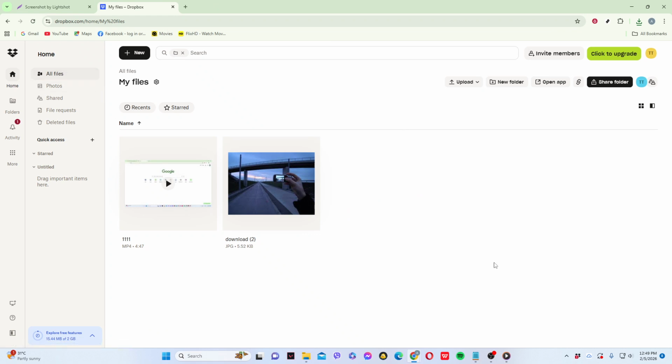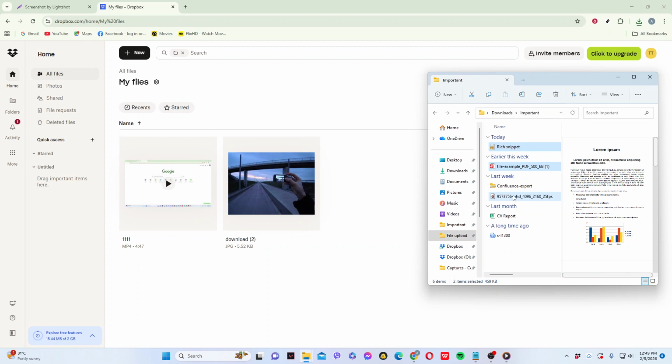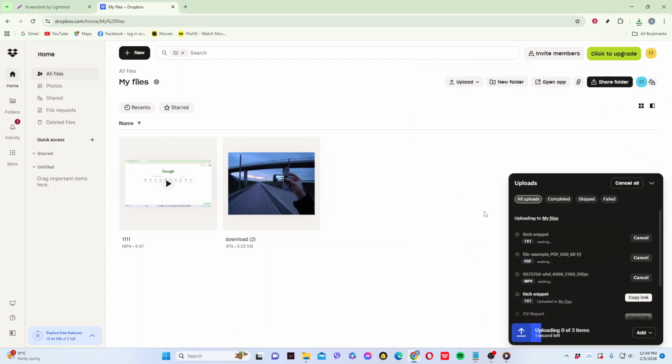Open the folder on your computer that holds the files you want to upload. To select multiple files, hold the Control key on Windows or the Command key on a Mac while clicking each file. If the files are grouped together, you can also click and drag your mouse to draw a box around them. With your files selected, click and drag them into the Dropbox page in your browser, then release.